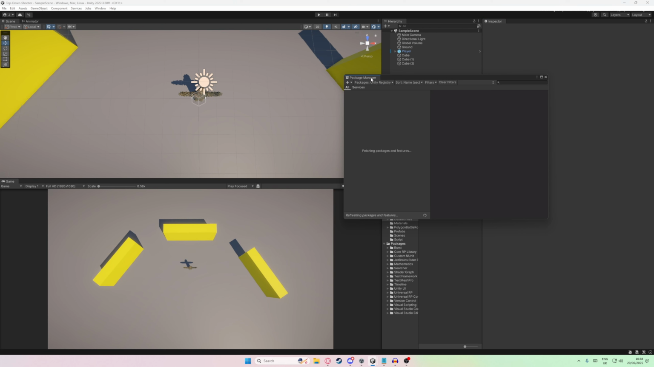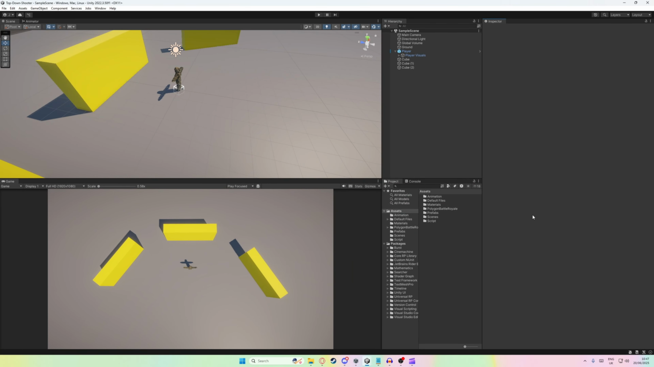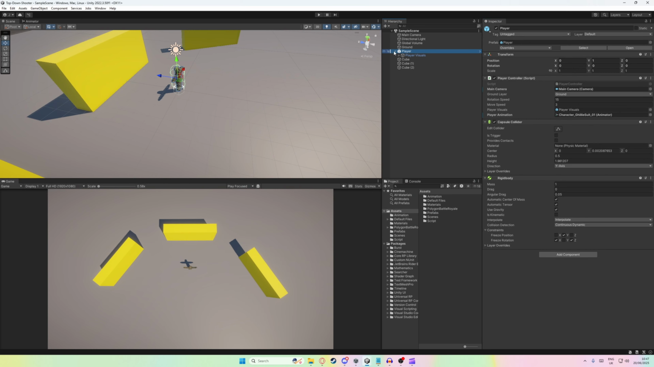Install the Cinemachine package. Open up the package manager, make sure you're on Unity registry, and just search for Cinemachine and click install. Congratulations, you pressed a button and now have Cinemachine. You can officially call yourself a developer. Psych!